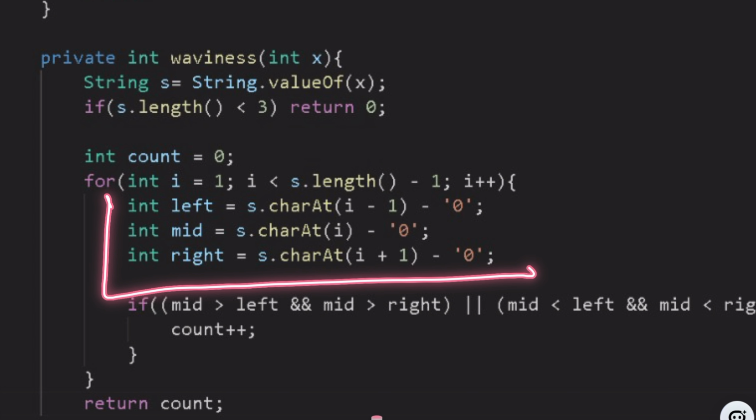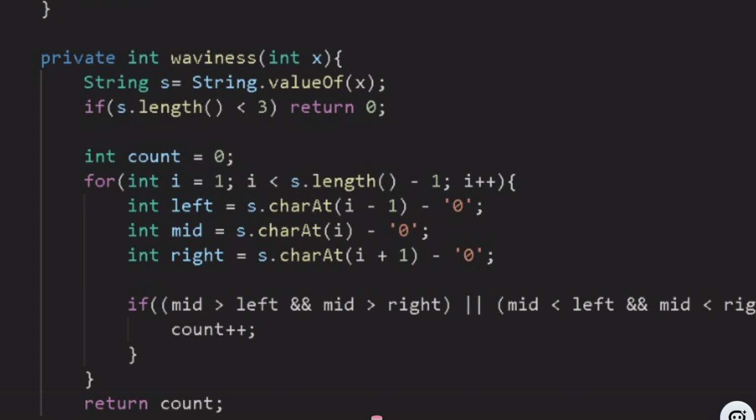Okay, let's talk about these three. These three are the neighbors we will find. Basically, we want to check at the mid. So we need to check what we found at the left, what is at the right, and what is at the mid. If the mid is bigger, it means it's a peak. If the mid is lower, it means it's a valley. That is the concept. To find the left, you need to do i minus 1, for the mid you just pass the character at i, and for the right you will do i plus 1.